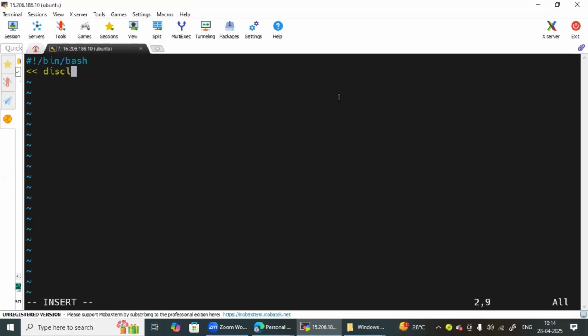This time I'll say disclaimer. Use case one: print numbers from 1 to 5. Fair enough, this is my first use case. Okay, so now let's start writing.